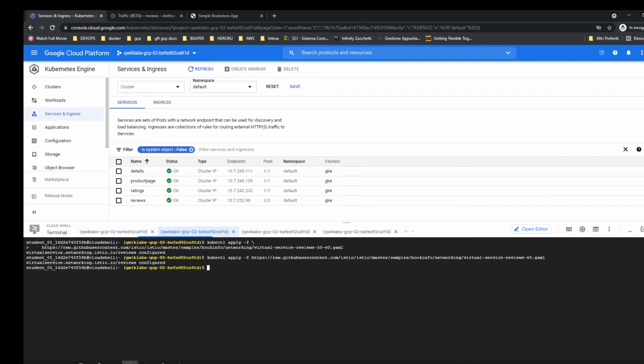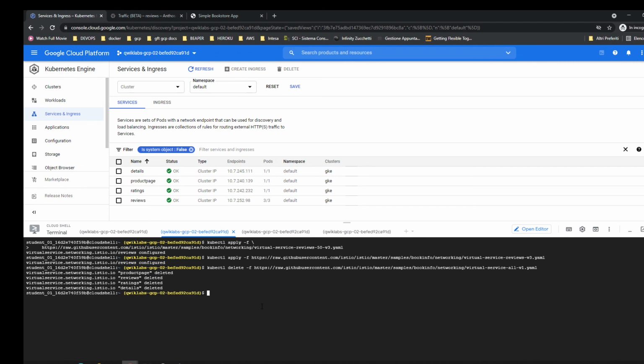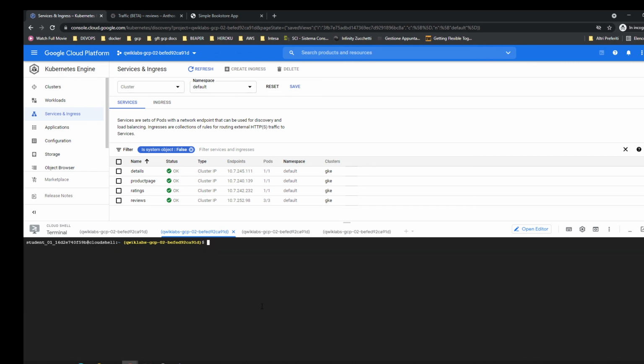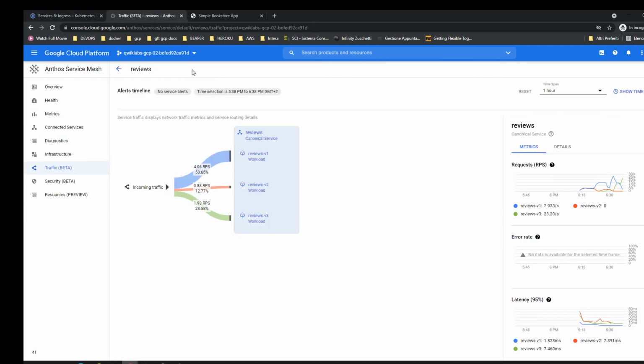Control C, and this one here, I'm going to delete all the servers. I'm going to clean up all the stuff. And that's everything I'd like to share.